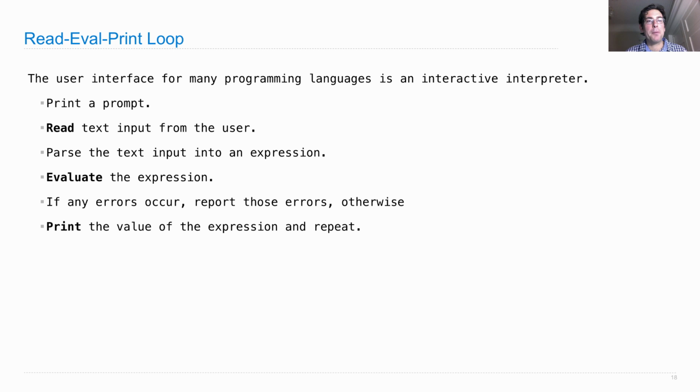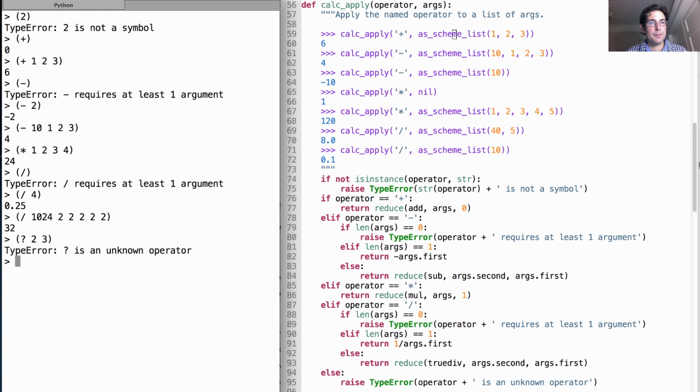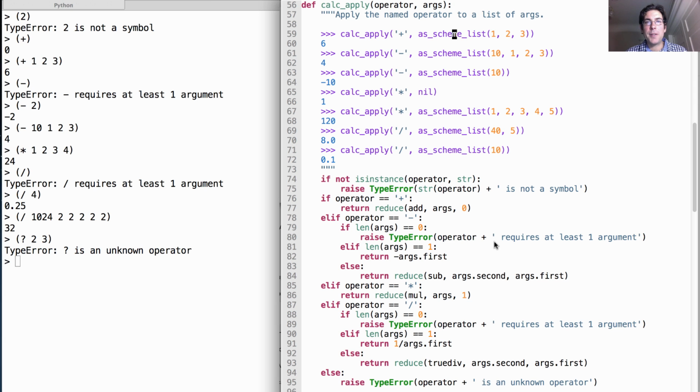So that read-eval-print loop is a way that a person can interact with a programming language by typing expressions into its interpreter and seeing the values. And that's exactly what we're doing here. As you can see, we type in an expression, it gets evaluated. What code is actually doing that?